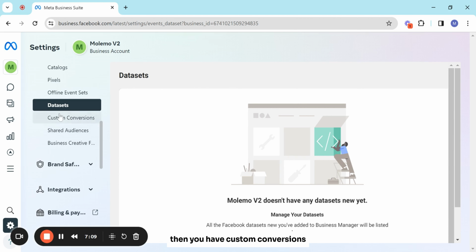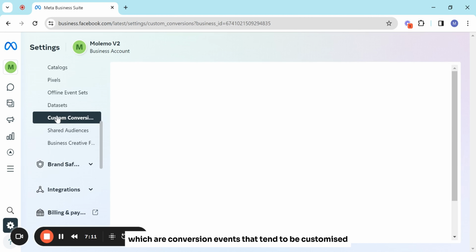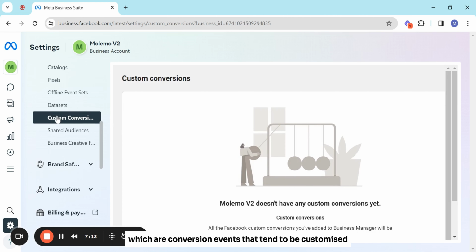Then you have custom conversions, which are conversion events that tend to be customized. I know that still sounds a bit complicated, so I'll break it down. When someone goes onto your Facebook page, that's considered a conversion event. That person went from somewhere to your page. And so you can keep track of those people who've been on your page. You can also keep track of people who've been on your website.